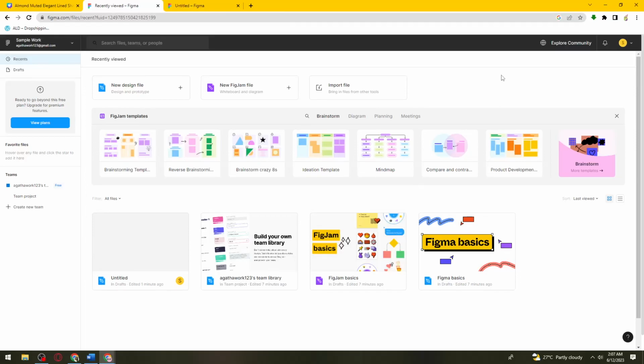Welcome. In this tutorial, I'm going to teach you how to add icons in Figma. So if you want to know how I did it, just keep on watching.